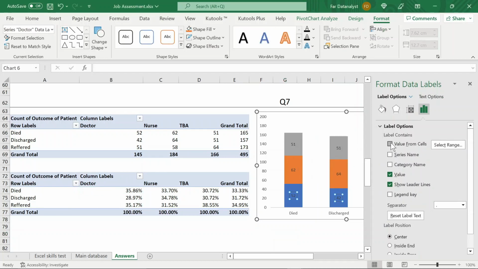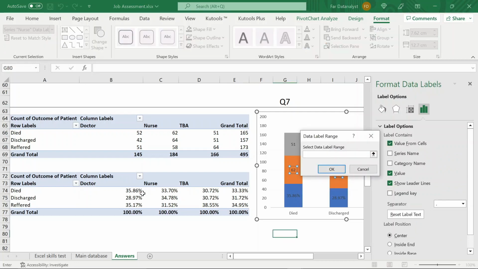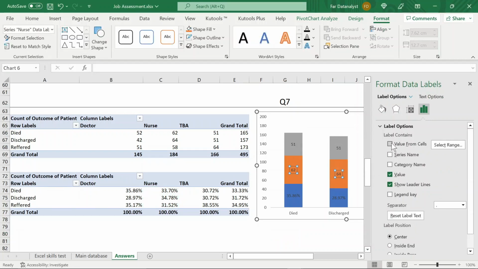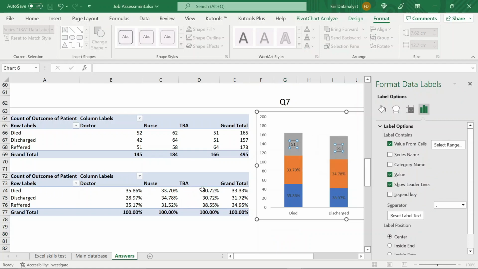So check this box that says value from cells, then now, the same thing you do for the orange area. The orange area represents the nurses. So select values from cells, then select this range. Now check the value from cells and select the values. Then move to the next area which represents the TBA. Now check value from cell, then select this area here, then enter. Now on doing this, check this box again, deselect this box and close.